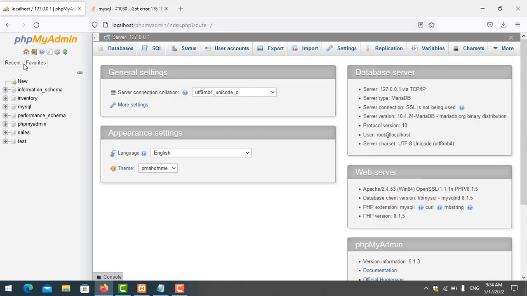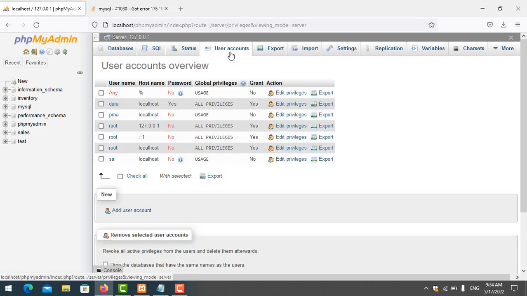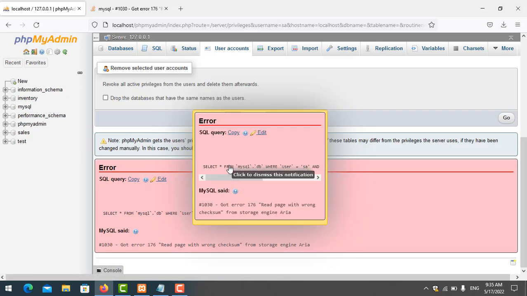It happened when I tried to edit some privilege on the user in MySQL. So I go to home and we move to user accounts, and I want to try to edit the user here. I just check it and click on edit privilege. Yes, the error occurred like this. So I need to fix it.